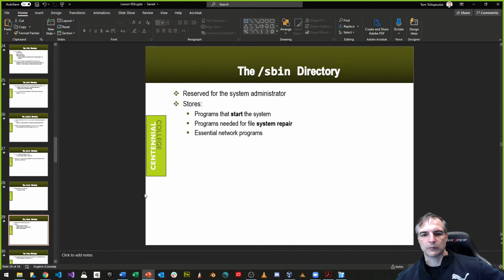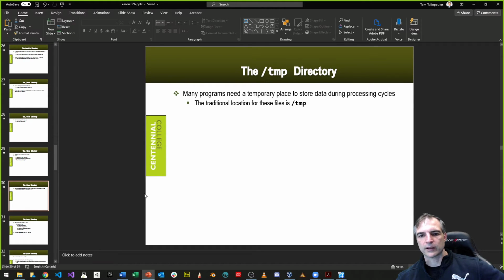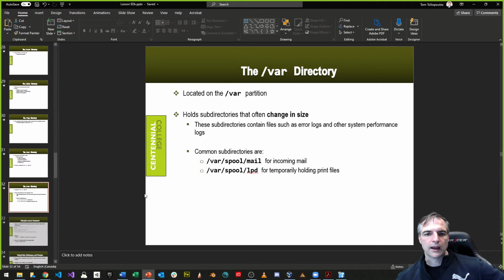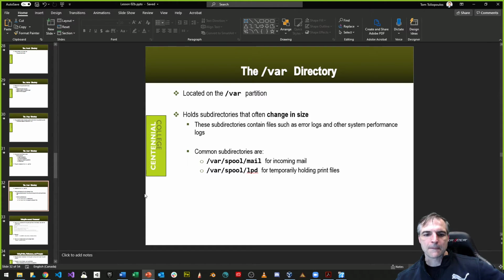Sbin is really where the system starts. It's almost like, and there are other folders in here for system repair if you wanted to do that kind of thing. The tmp directory, right? A place where you can process different files. The usr folder has different things that they put in here, such as accounting programs, manufacturing programs, research application programs, office software. All that stuff is usually in the usr folder. That's what happens there, and so on.